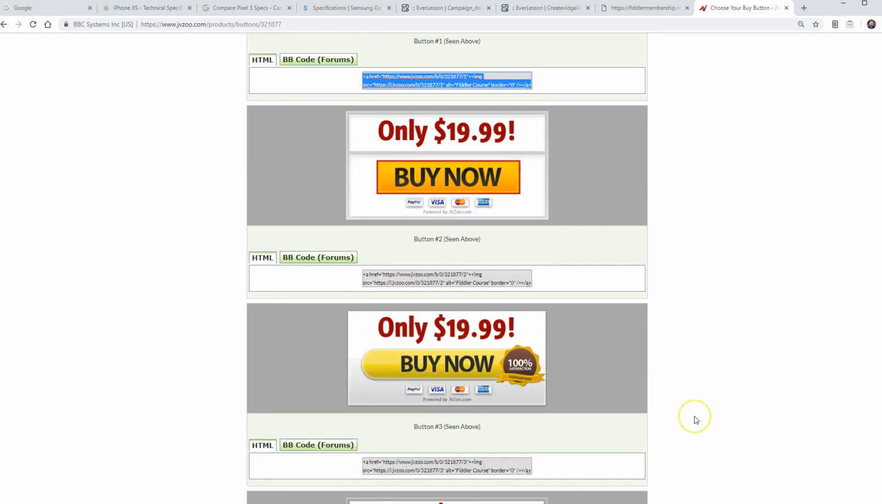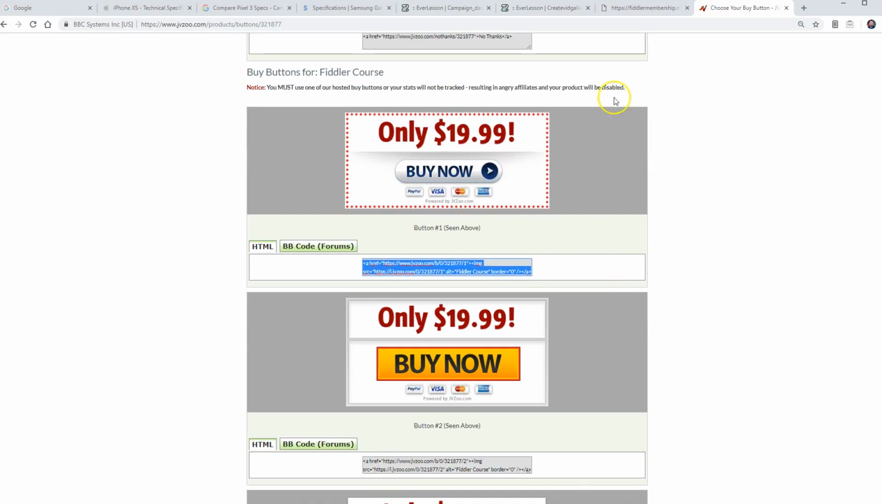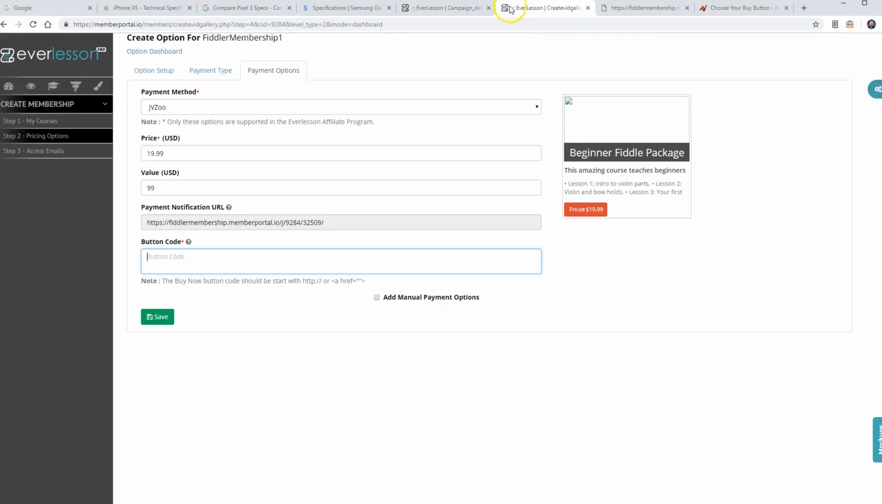Copy. You can pick whatever style you want. It doesn't really matter since we'll be using our EverLesson sales page for accepting payments. But we do need the button code at least so that it's integrated correctly. We're going to go ahead and paste this here, and we'll hit save. And voila, we are all set to start accepting payments for our Fiddler course.